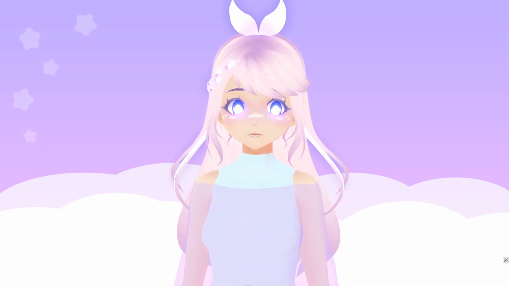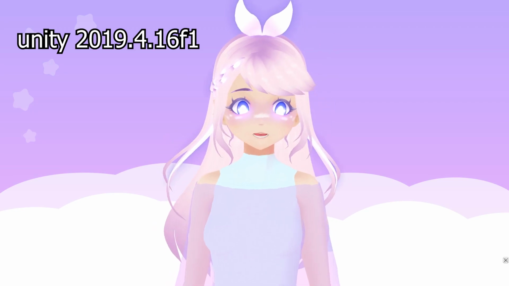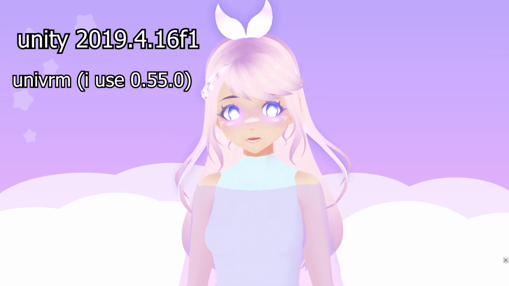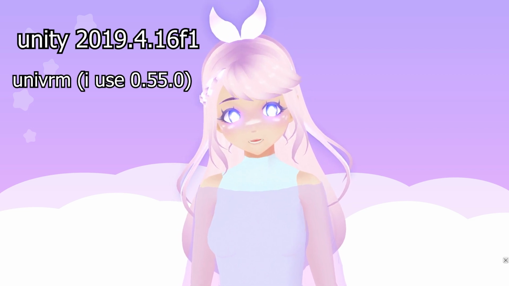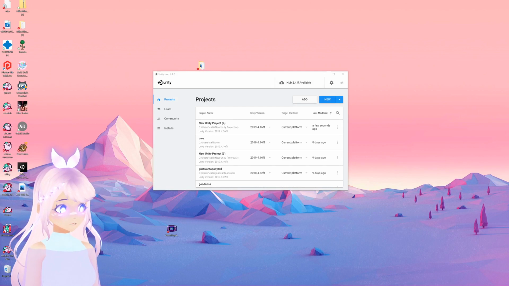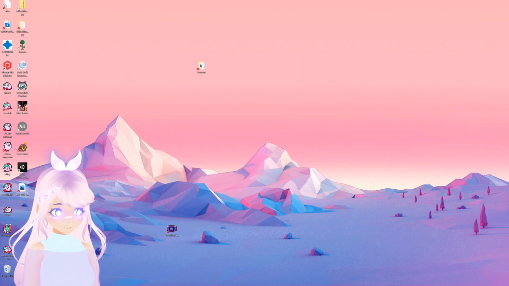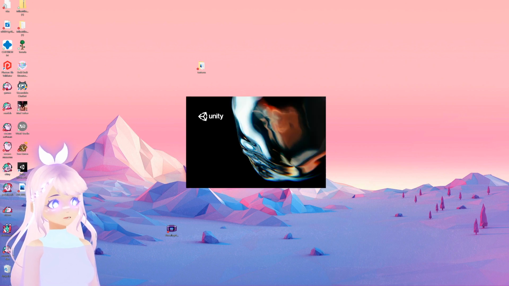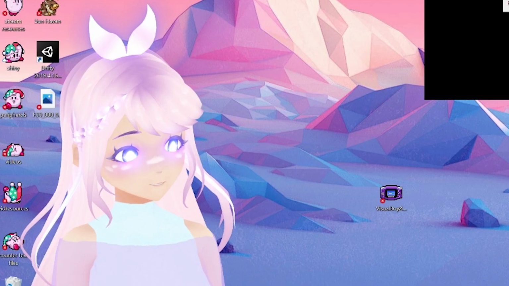To get started, you're going to need to download and install Unity, here's the version I use, and the Unity package UniVRM. This plugin is used to import and export your VTuber model in and out of Unity. So, if you have Unity, you're going to start a new project, create it, it'll just take a second for it to launch, don't judge the mess of my desktop.